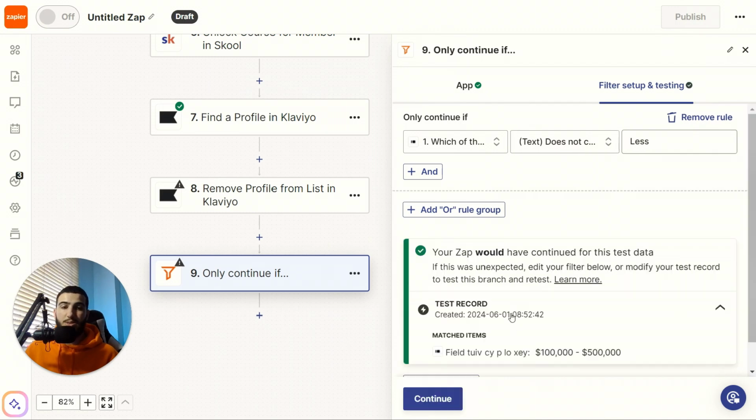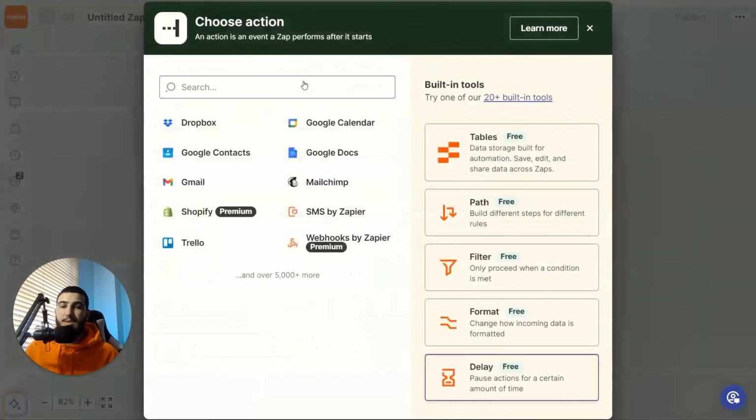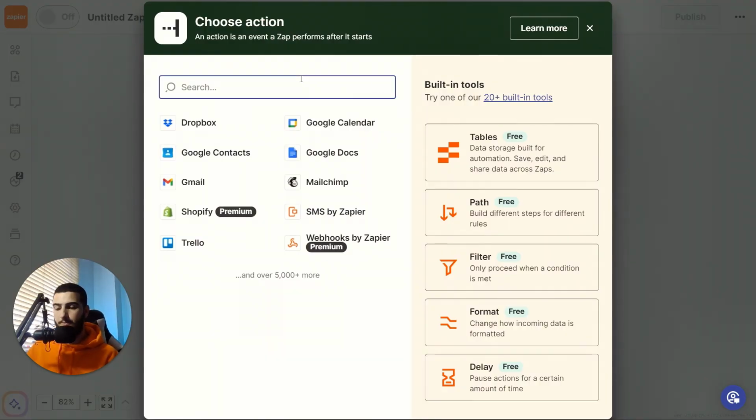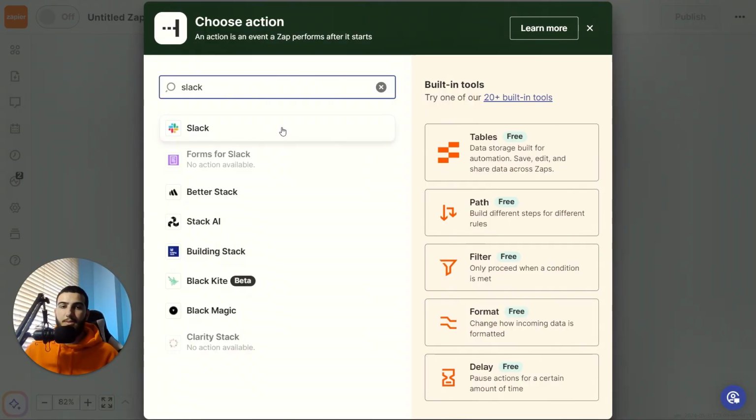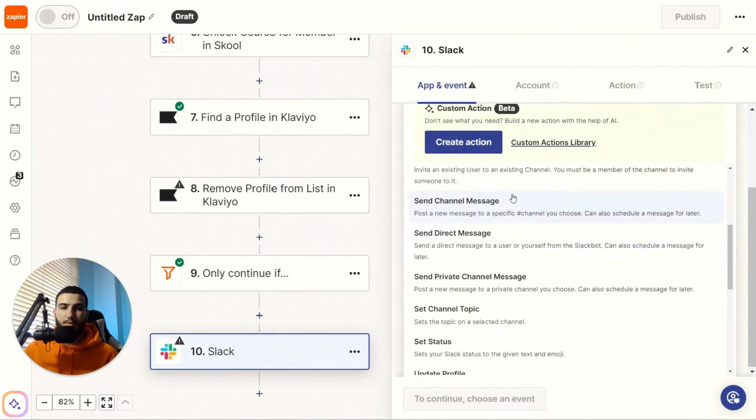And if you actually test this, you can see we should go through because it's 100,000 to 500,000, which in this case is qualified. We're going to add another step to actually send a Slack message to our closers. Now, once again, this is only for the qualified people. So I'm going to press Slack. Then for event, we're going to put send channel message, which is right here.